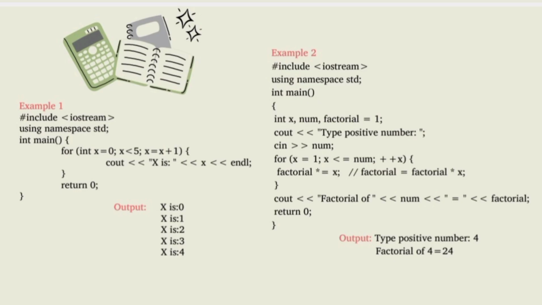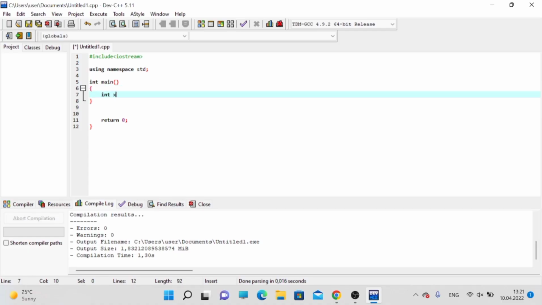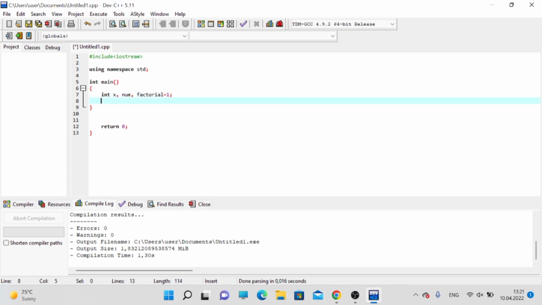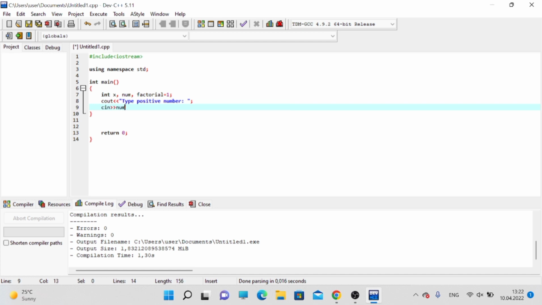Example 2. Declaring integer variables x, num, and factorial. The variable factorial has been assigned a value of 1. Printing some text on the console, prompting the user to enter a value for variable num, and creating a for loop.